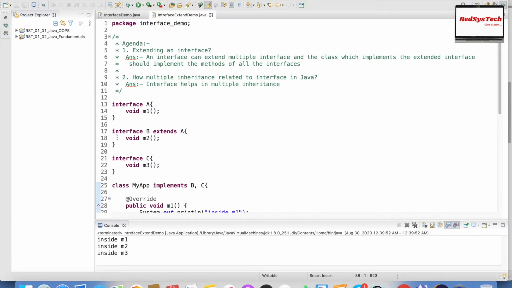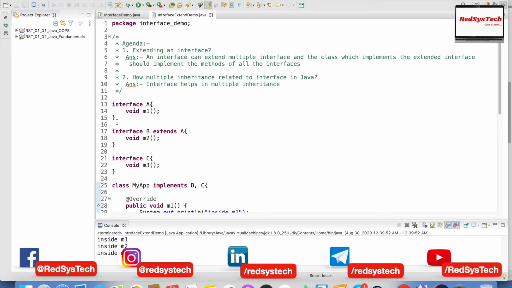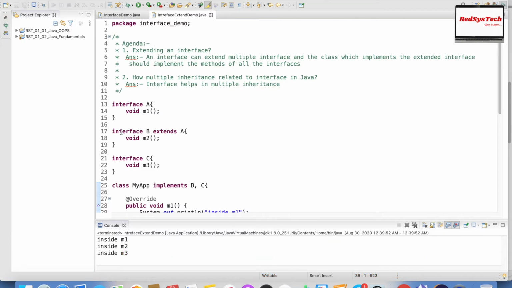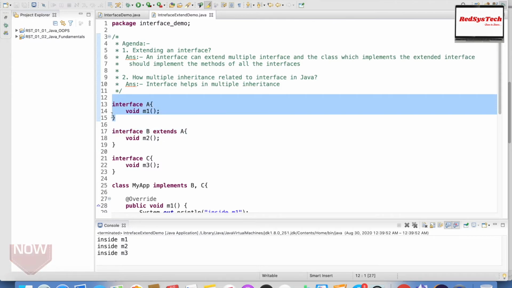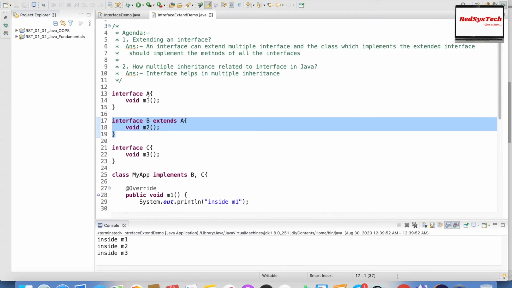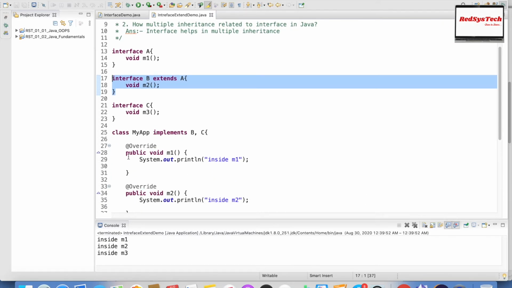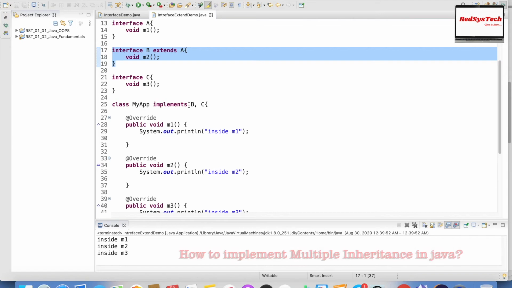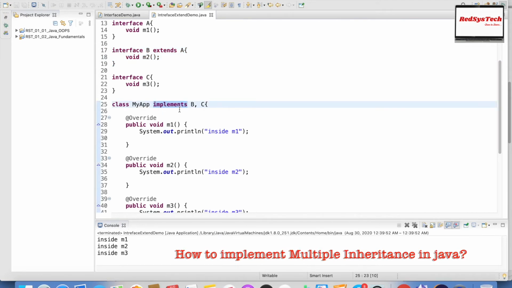So I will repeat again. We cannot extend more than one class in Java, but we can implement more than one interface in Java. And also we can extend an interface. An interface can extend another interface. If you see here, this is interface A and this is interface B, which extends interface A, and hence the methods inside the A interface will by default be available in interface B. Similarly, in my implementation class I can implement more than one interface. That is why we use the implements keyword. With the help of the implements keyword, I can have more than one interface.